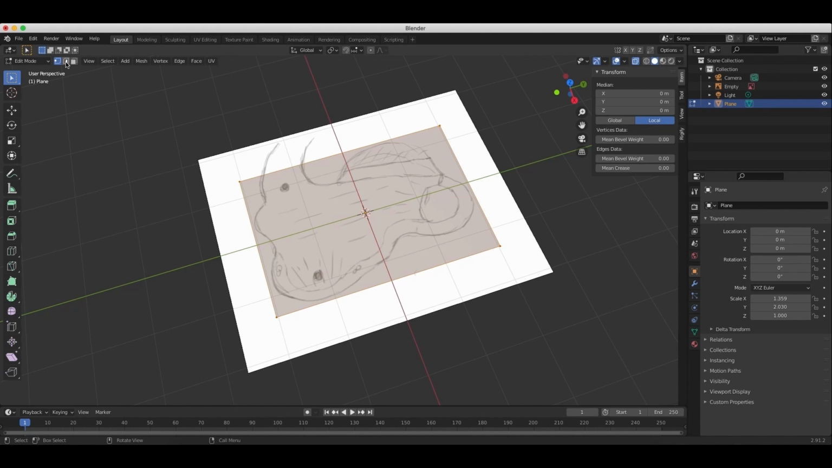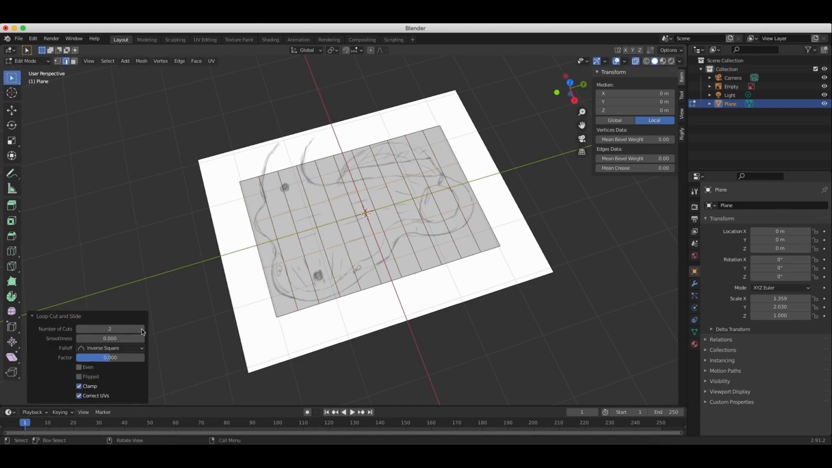Go into edit mode, select the plane, Ctrl and R to cut a loop and bring up the loop cut and slide in the bottom left. I increased the number of cuts that I wanted to about 10 and did so again for the sides.